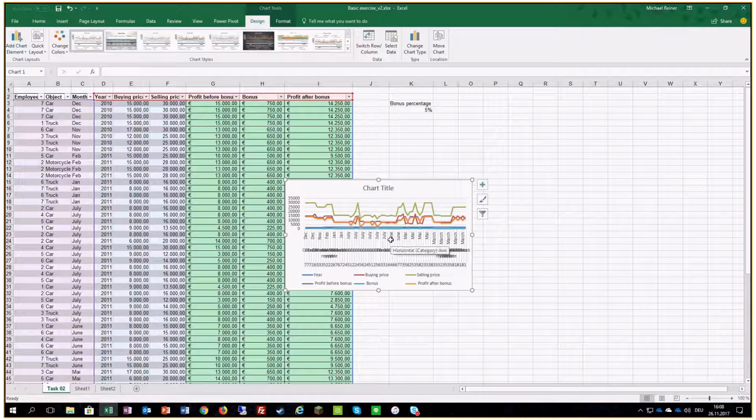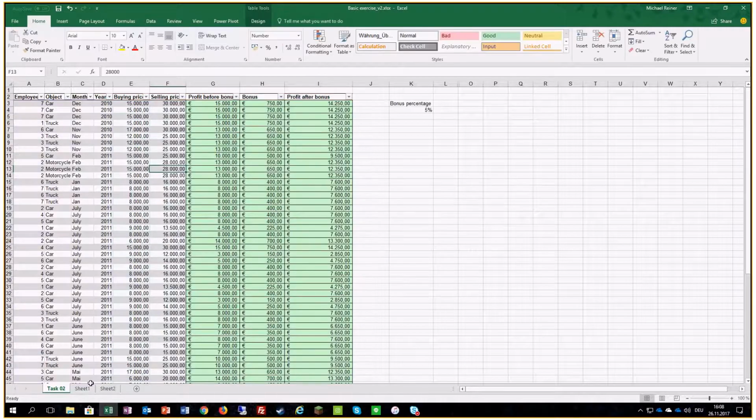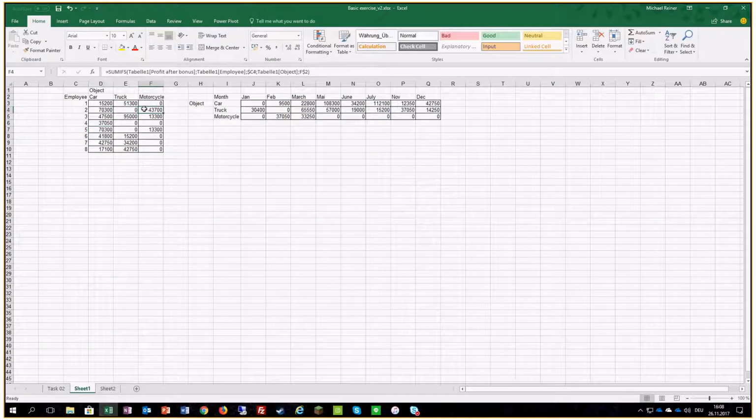So what we want to do is add information together, like I did here with a SUMIFS table, where we calculate per employee and per object what's the total profit that was made, or per object and per month what's the total profit made. And here we have different approaches to get a nicely easy chart.